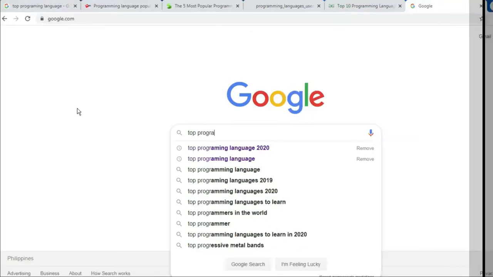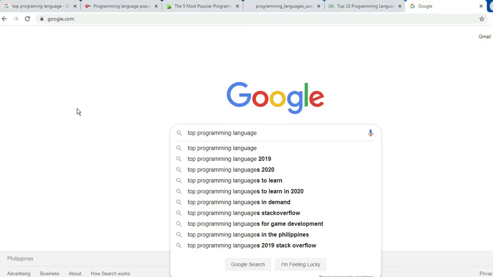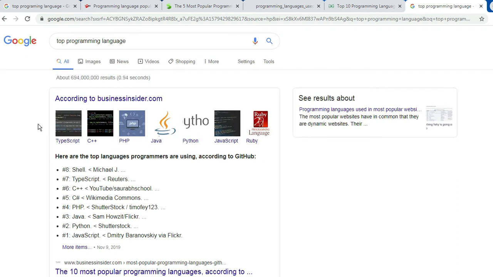Today, we will take a look at the Python programming language. A quick Google search for the top programming language shows Python is at the top 2. Sometimes it is at the top 3.